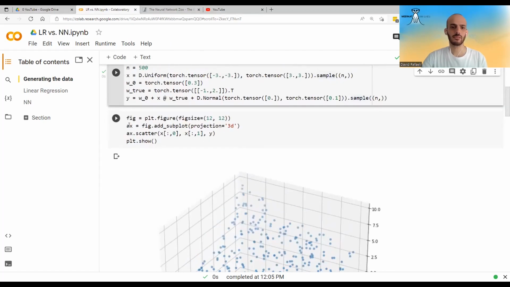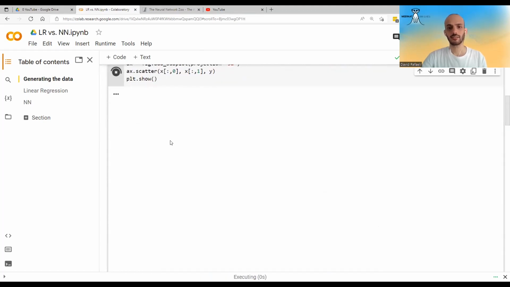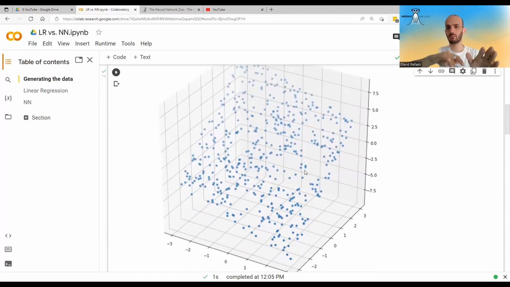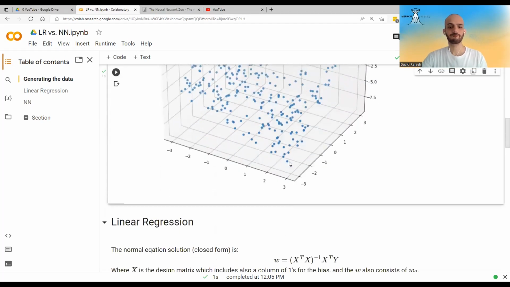And now I can create a 3D graph of this. So it looks something like this. And the points are more or less on this plane with a little bit of noise.